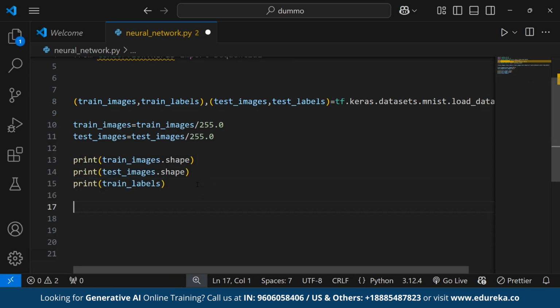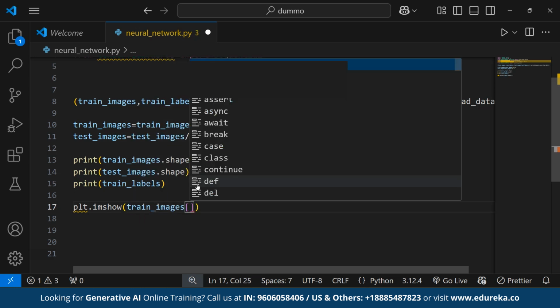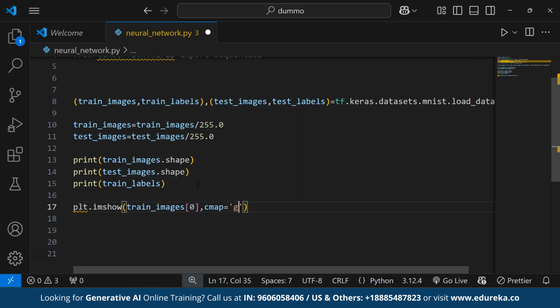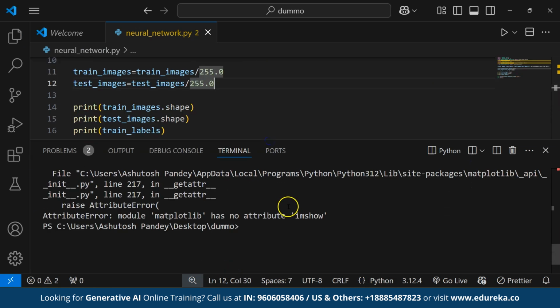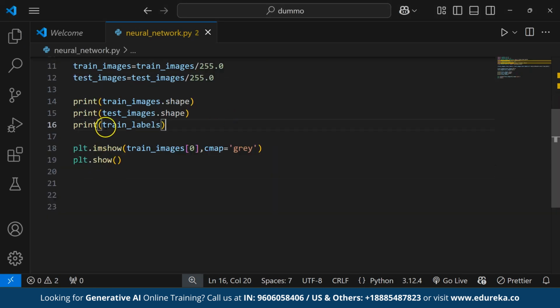Now, let us display the first image. So for that, let us type plt.imshow, and inside the bracket, let us type train_images at index 0, comma, cmap equal to gray inside the single quote. To see the graph, let us type plt.show. So over here, plt.imshow of train_images displays the first image in the dataset, which is train_images of index 0. Then cmap equal to gray ensures that the image is shown in grayscale. So let us run this code.